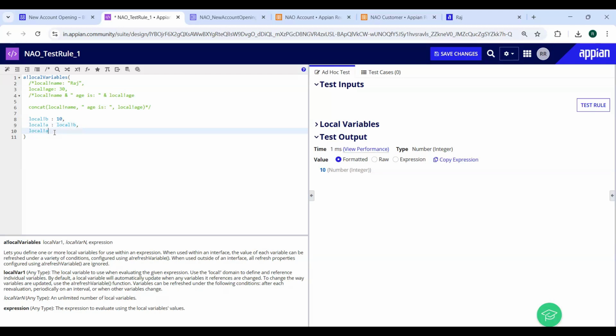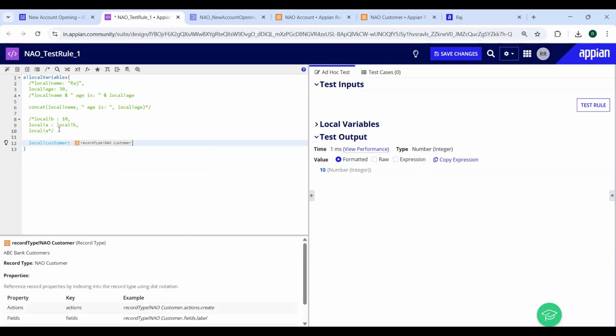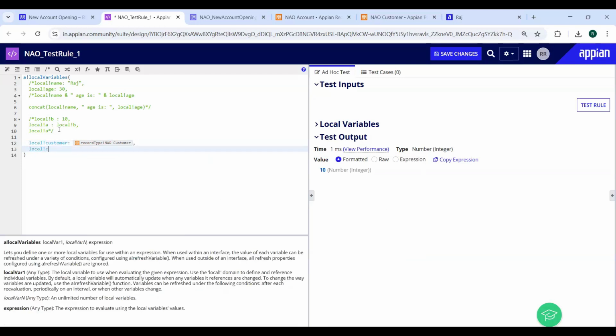Now we are declaring the primitive types of data, right? Now, as I said, when it is a record type, how can we define a variable? Let's say I'm going to have local bank customer. I want this particular customer variable to be of a record type. So I say record type NAO. When you start typing NAO, it should give me the name NAO customer. See, we have this NAO customer. Now if I try to return local bank customer, shall I get anything? Let me see.